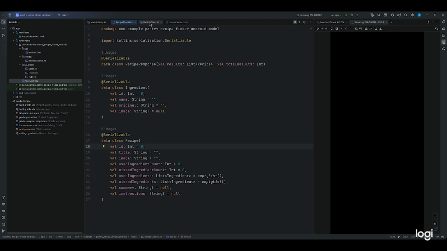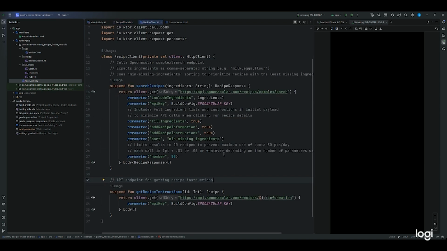Let's see, where was I going to go? Yeah, since there is a quota, there's a 50 points per day quota for the free version of the API, and then each call adds an additional 0.1 or 0.06, whatever, depending on how many parameters you set up. I set it to a base of 10 just so that the user can see a decent amount of recipes. Eventually I would change this so that the free version of the app would give 10 recipes, but a paid version could give back more, and it wouldn't push past the quota.